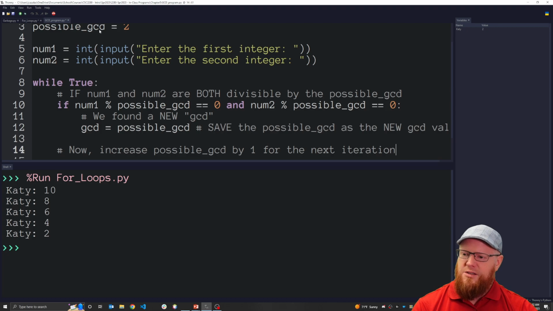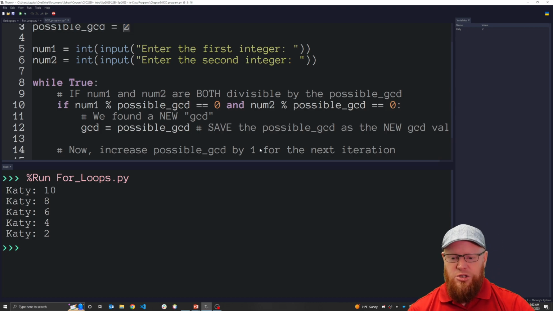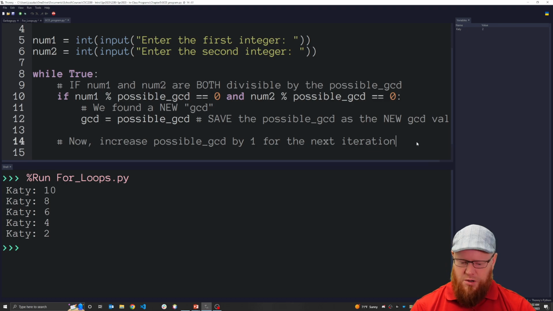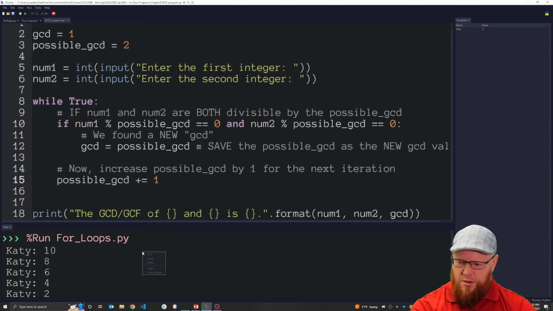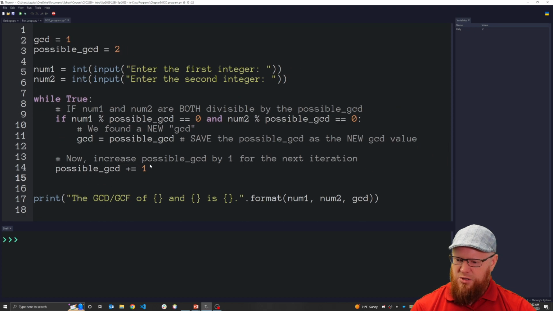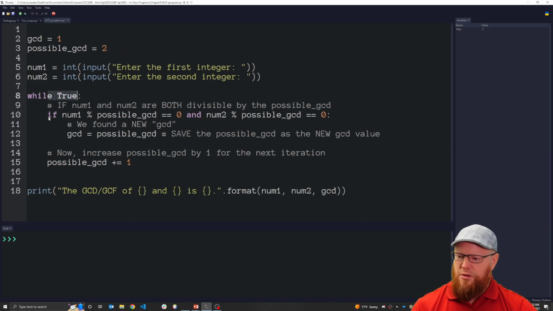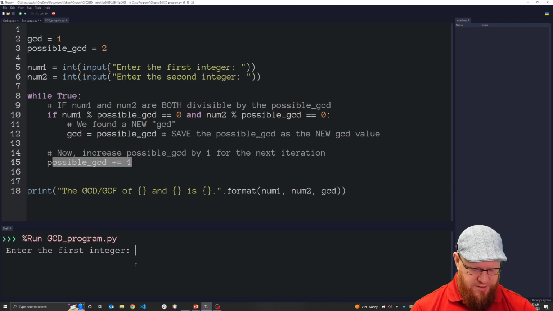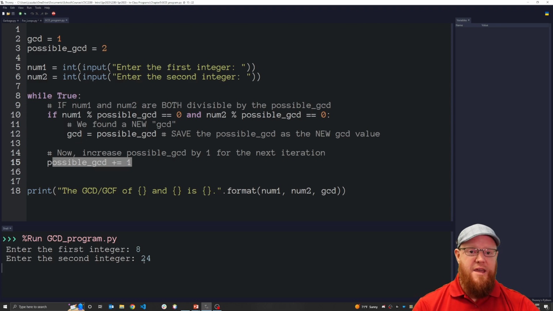So we just checked possible GCD is 2, and now check 3, and then 4, and then so on. So here, possible GCD plus equals 1. Let me scroll this down, clear this out, zoom out just a little bit. So while true, if both are divisible by the possible GCD, we found a new one, update it, and then simply check the next one. Do this again and again and again. Now, of course, if I run this code, enter a number, let's say we enter 8 and then 24, it never stops because it's a while true. This is an infinite loop.